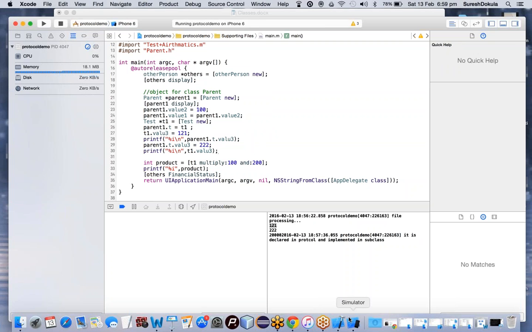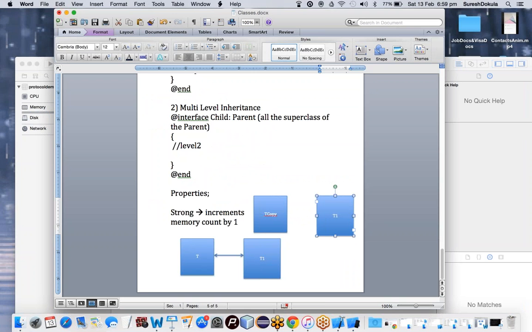So, this is about properties. Strong we have seen, atomic and non-atomic. Is it clear with the strong and copy? I will tell you the copy implementation, most probably in the next class. Have you understood the strong object?